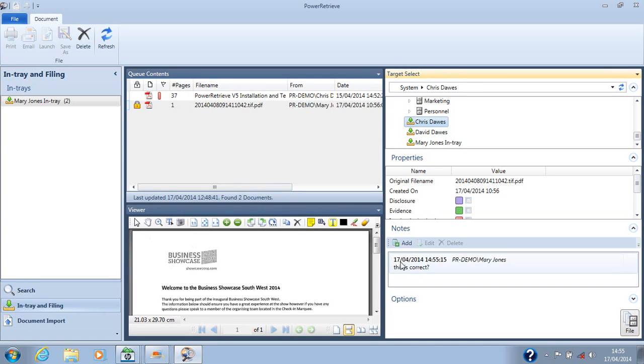You will see that it automatically date and timestamps when that note is applied and who it is that actually applied that note. So when Chris receives that document, not only will he be able to see the document, but when it was stamped and by who for this note that was attached. So the instructions are there. So Chris could choose to add another note and say, yes, it's absolutely fine, Mary, for this time, because we had to do X, Y, and Z.